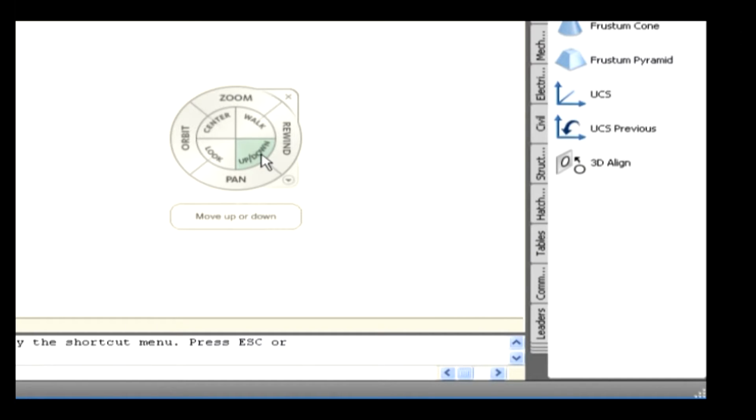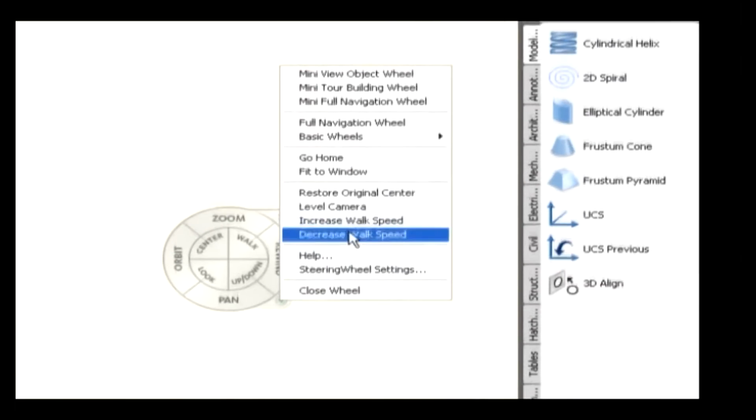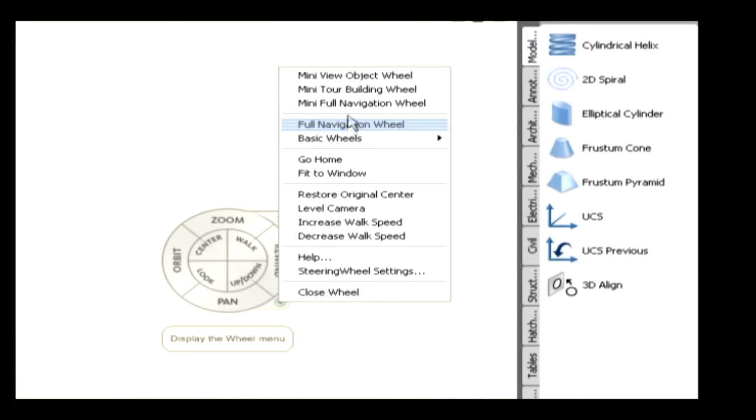When you get really good at using the steering wheel feature, you might decide to try the downsized mini wheels. Mini wheels are much smaller and have tooltips instead of labels. The steering wheel feature offers many options, such as increasing or decreasing the walk speed. These options can be found in the right-click menu or by selecting the down arrow in the lower right corner. You can control the appearance and settings in the steering wheel settings dialog box.